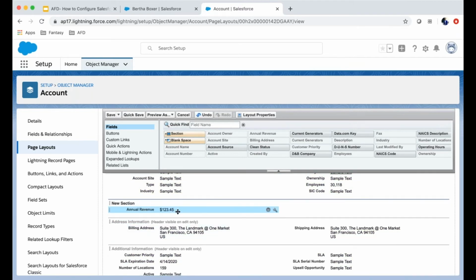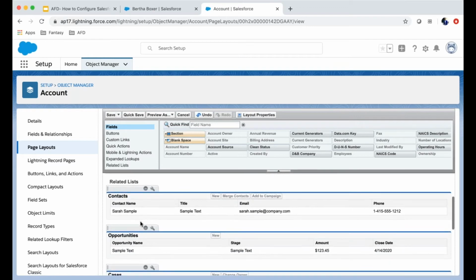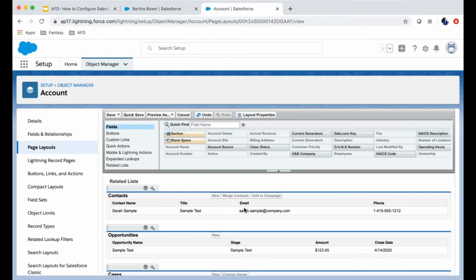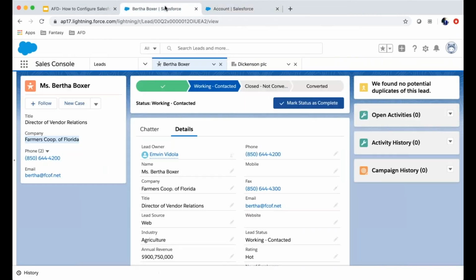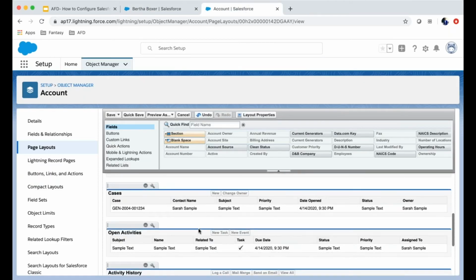You can also add a blank space, in case for aesthetic purposes you want to have a space between your fields. And then here at the bottom you have your related list. This shows up if you are on a console view on the right side. It shows you what the objects in your related list are, and what fields would be displayed. We'll show you later in the account.